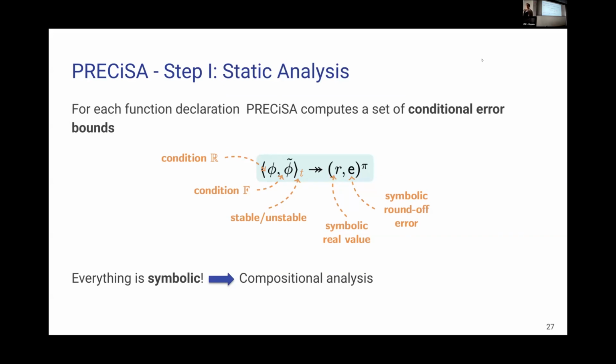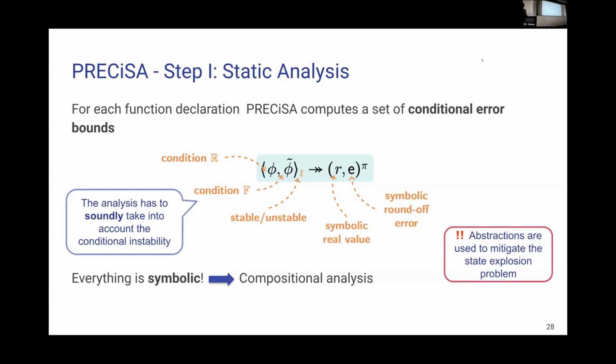The first one is static analysis. What we compute for each function declaration in Precisa is a set of what we call conditional error bounds that contain all the information you need to reason on the round-off error. We have conditions, one on the floating point and one on the reals, because we want to be accurate for the conditionals in our program. So we want to distinguish when we have these divergences in the flow. Then a symbolic expression, which is the real value of our function, and also a symbolic expression for the round-off error. Everything is symbolic, and it's compositional. I want to mention that this can become huge because everything is symbolic, so we are using abstraction to mitigate the state explosion. The conditions on the real and on the float are kept separate, because in this way we can take into account conditional instability or anything else.